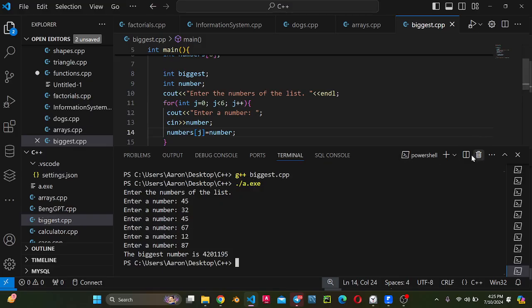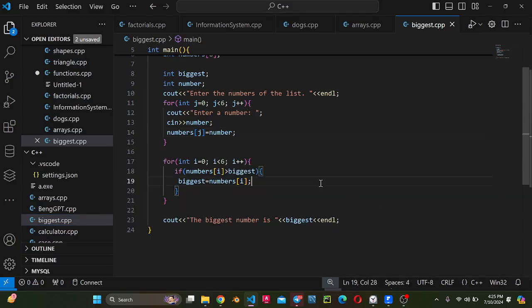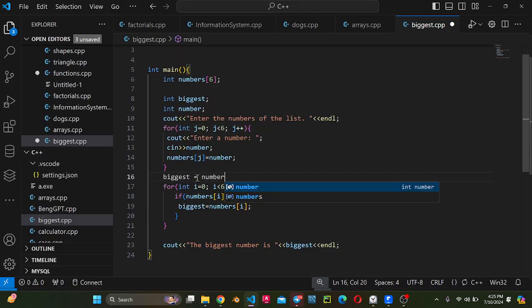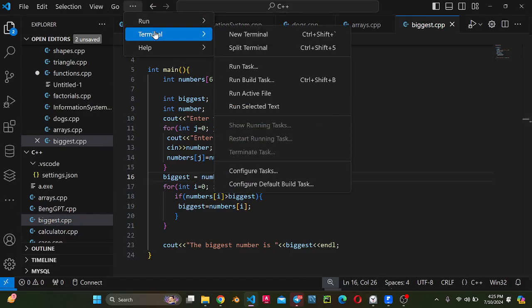So there's something wrong with our code. Let's just go back and debug it. Alright, so am I facing an error? It's because I didn't initialize biggest. So I'll say let biggest be equal to number at index 0. Yeah, so let the first one be the biggest, and then we can run our code again.